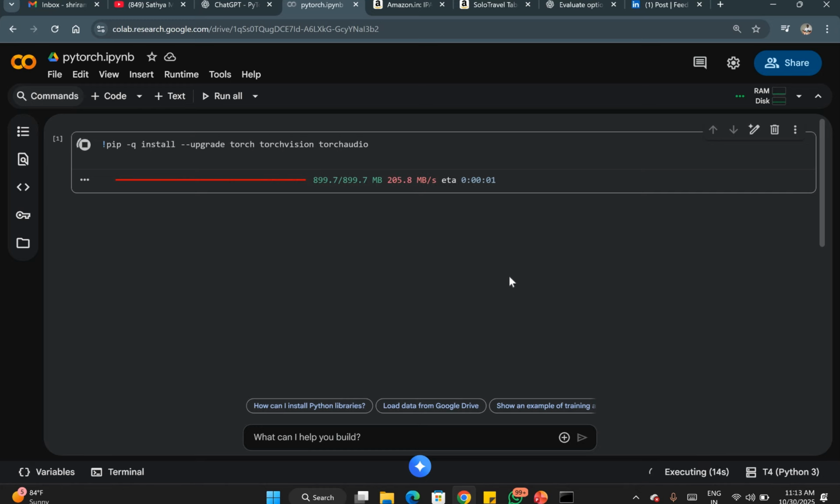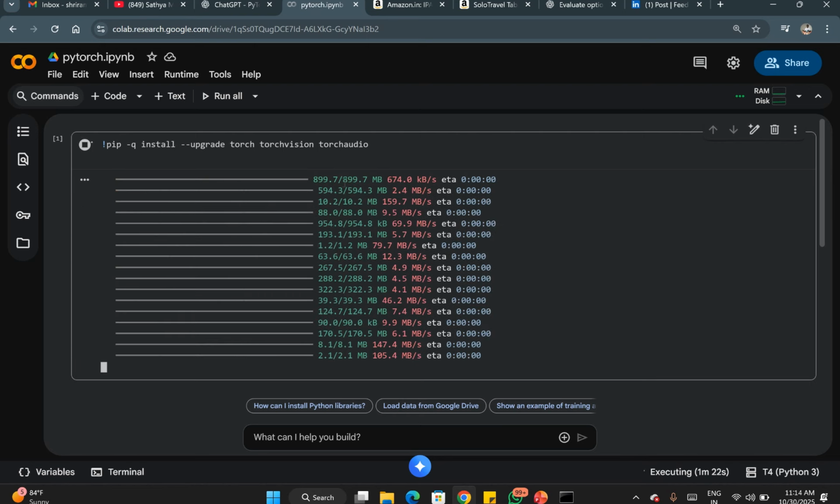It may take some time based on your internet speed. So I am running it right now and you are seeing that the results are available in front of you. It's getting installed. Let's sit back and relax. We use this exclamation mark to run a shell inside Colab. That's very important to understand. Why do we have that exclamation? It is just to run a shell inside Colab.